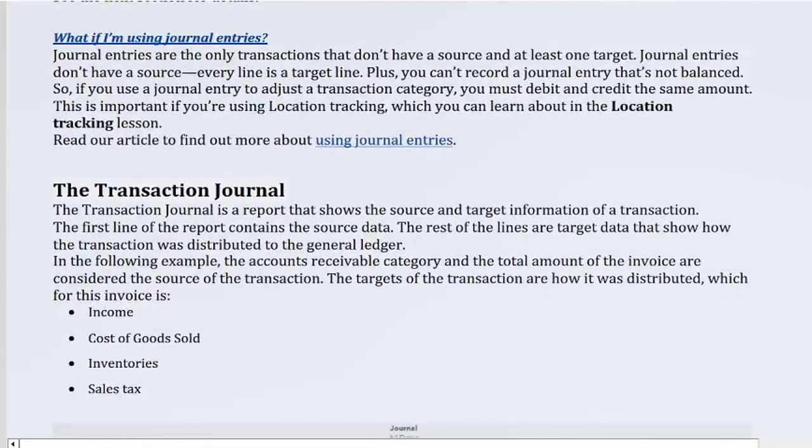What if I'm using journal entries? Journal entries are the only transactions that don't have a source. Every line is a target line. Plus, you can't record a journal entry that's not balanced. So, if you use a journal entry to adjust a transaction category, you must debit and credit the same amount. This is important if you're using location tracking, which you can learn about in the location tracking lesson. Read our article to find out more about using journal entries.